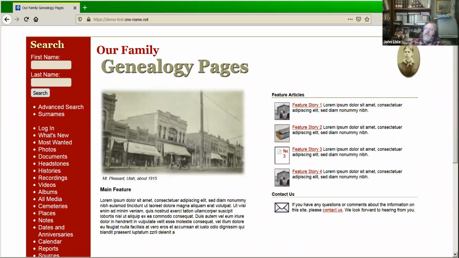And because we didn't have anyone who was ready for a type 3 install to do, I got a demo site. And if you want to sort of watch what I'm doing yourself, we're at demo-test.onename.net.